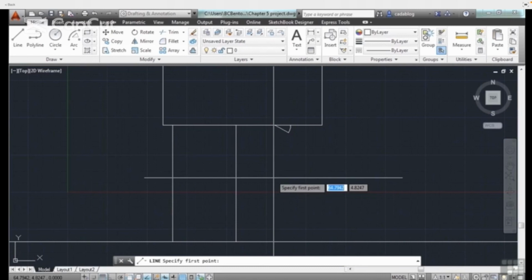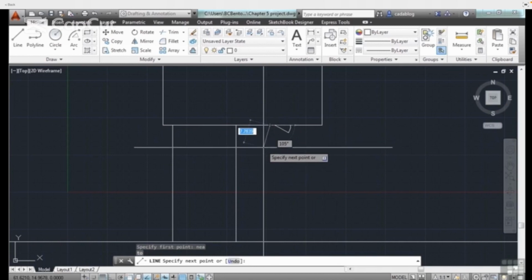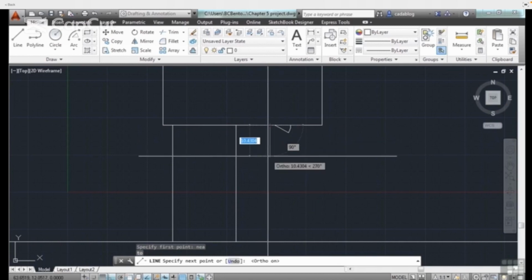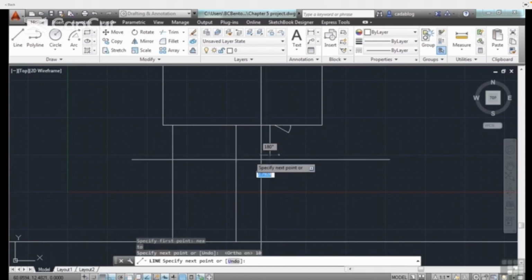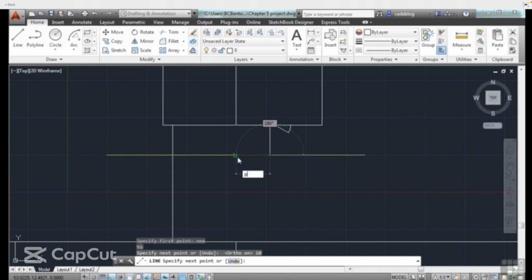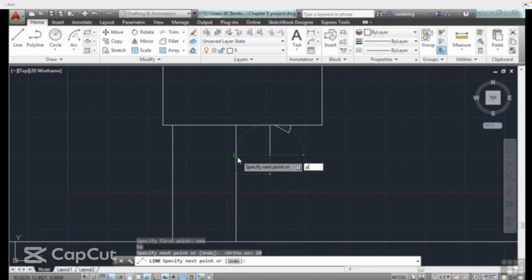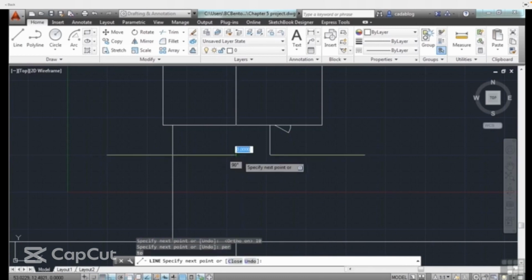Start the line command, type in near for nearest, come down here with ortho still on. Let's come down 10 units, type in 10, press enter, and then come across to the left here. And let's use the perpendicular OSNAP. If you don't have the perpendicular OSNAP turned on, you can type in PER for perpendicular. Press enter. And there you go.